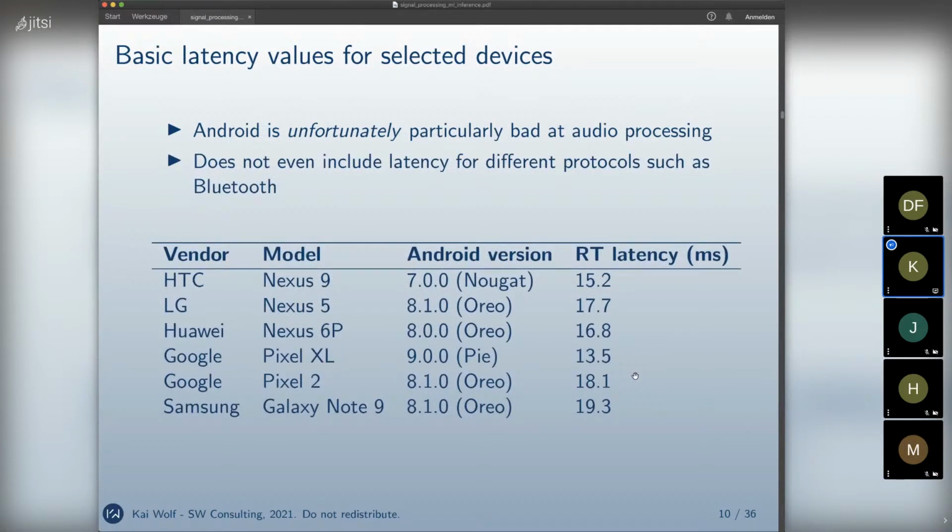And here I just put down a table of a few measured additional latencies for several devices. I mean, granted, it's an old Android version. I think we are now at Android version 11 or 12 even. So some work has been done already, but many of these devices are still in the wild today, and they have terrible latency. Say this Google Pixel XL or Pixel 2, for instance, does introduce already 18.1 milliseconds of audio latency without doing anything meaningful with the data itself.